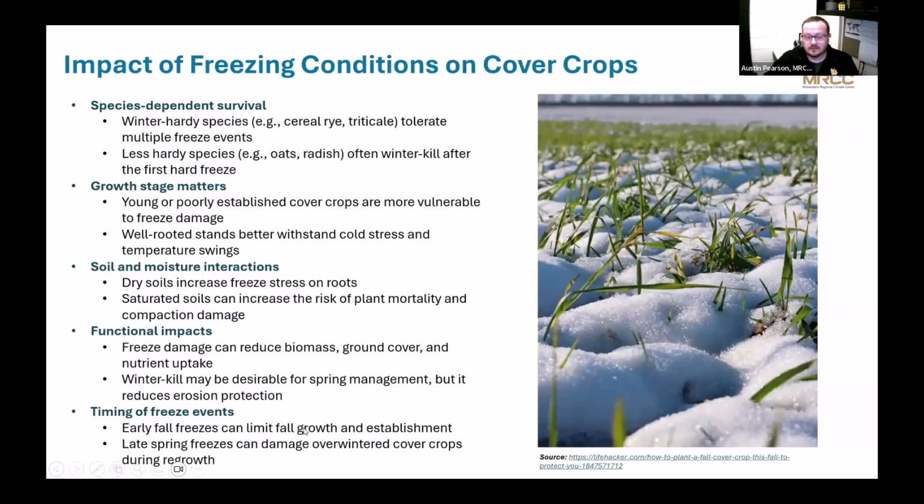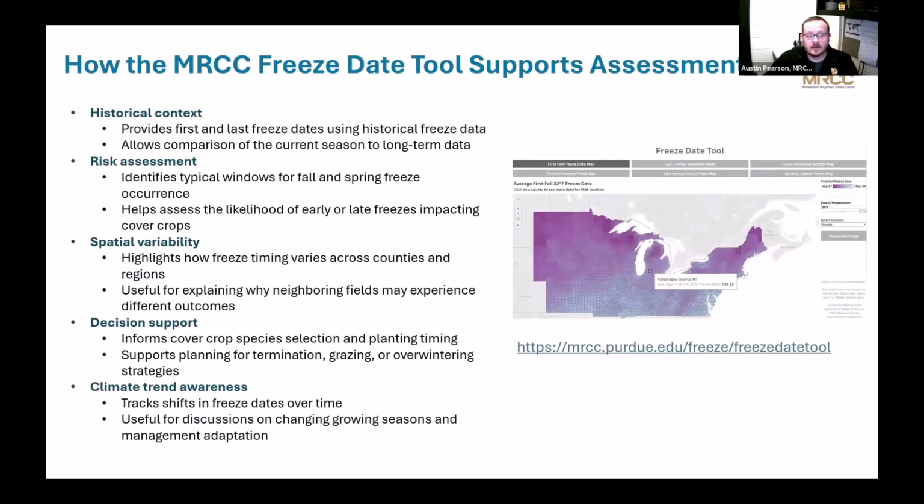Early fall freezes can also limit the fall growth and establishment. Late spring freezes can damage overwintered crops during regrowth. Having proper soil moisture in the fall is really important, because as you saw, many areas across the Midwest were dry this fall. And so cover crop establishment was a bit harder because of the lack of moisture to cause the crops to germinate. So stands may not look as great this year as a result of that. And every year is different. We always have all kinds of different assessments when we are considering our cover crop establishment each year.